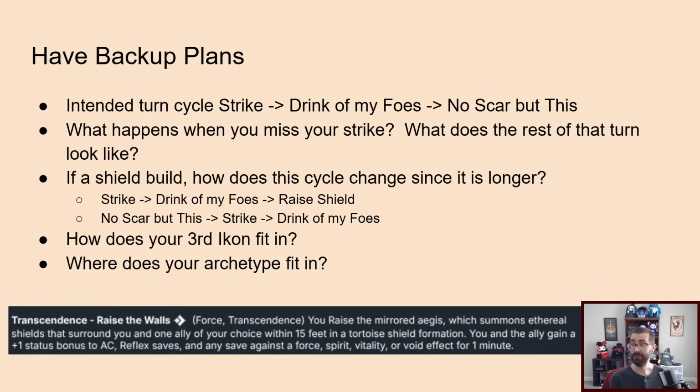If you're a shield build, it's even more complicated. Your cycles might be longer. So now it's strike, drink of my foes, raise a shield as third action. Next turn, then I no scar but this, then strike, then drink of my foes. I don't raise my shield that turn. Well, now what happens when you miss a strike? Now what happens when you need to move and these cycles are disrupted? So the Exemplar on paper might have these really cool cycles that they are capable of, but in practice, you're going to get knocked prone. You're going to get flanked and be in a bad position and need to move. You're going to need to support your allies by getting into a flanking position for them.